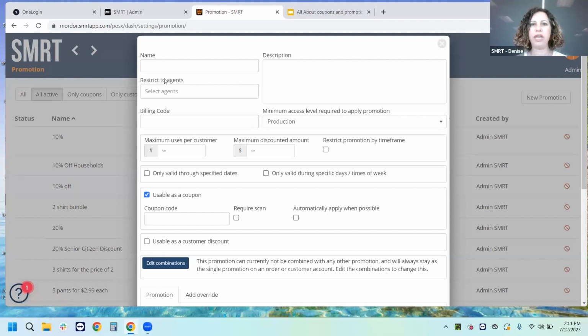Here we have restrict to agents. And this is pretty straightforward. Just know that once you restrict it to any agent, it can only apply to orders for that agent and no one else. This billing code is not a very often used area. This is really for specialty master accounts with multiple accounting departments. So you really don't have to worry about putting anything here.